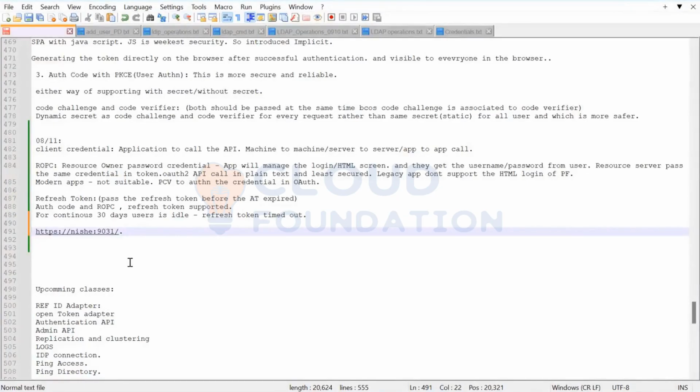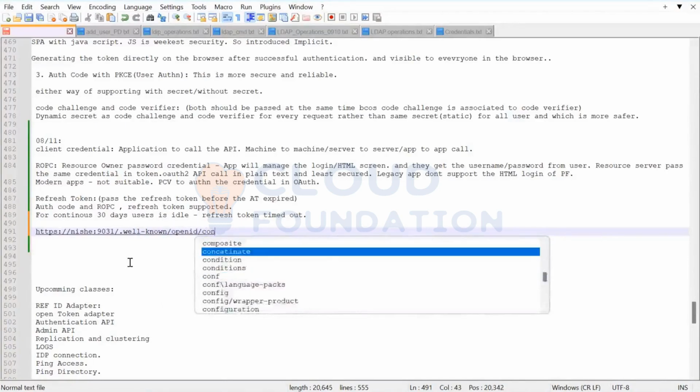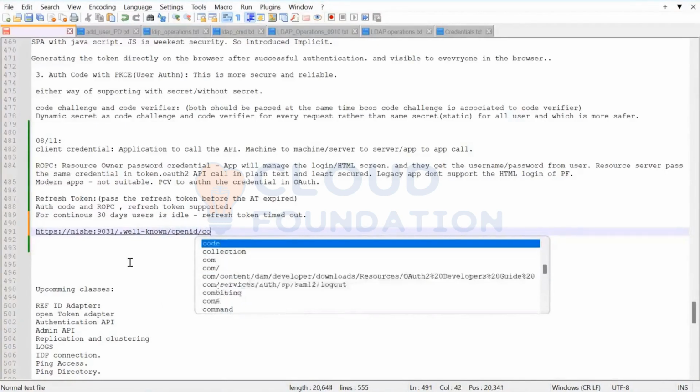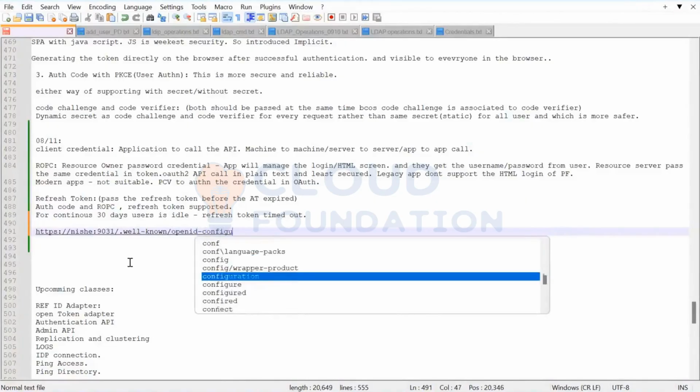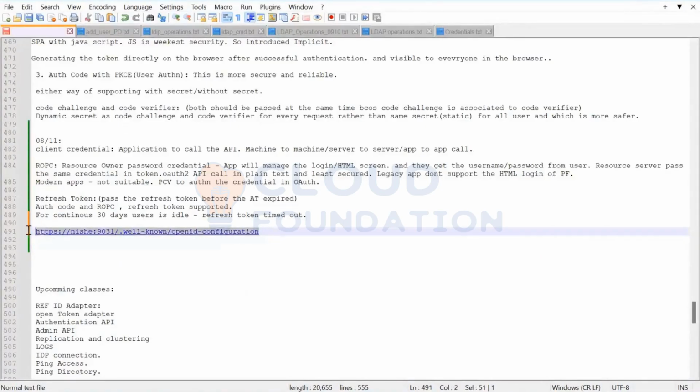Then add /.well-known/openid-configuration. Copy this and put it in the browser, please.